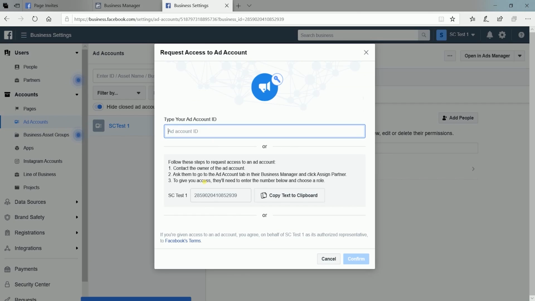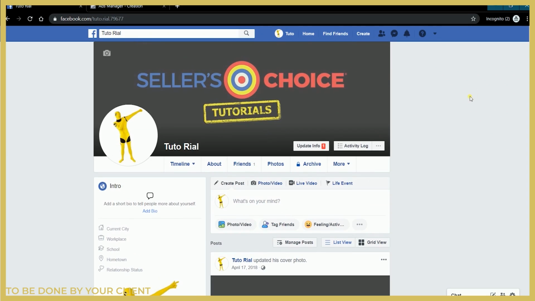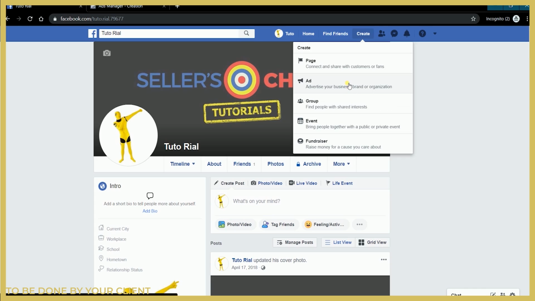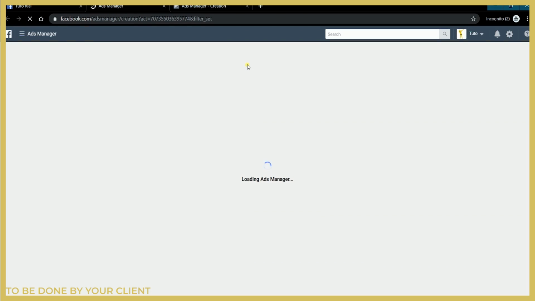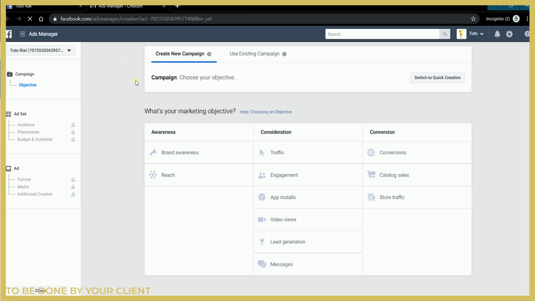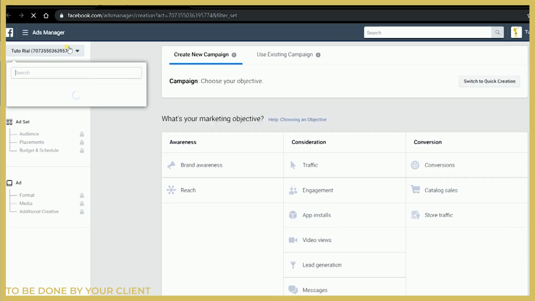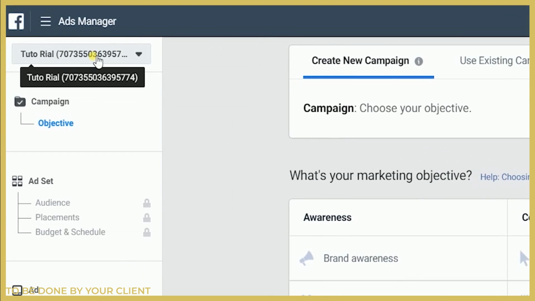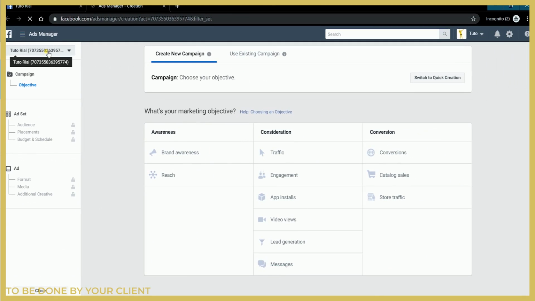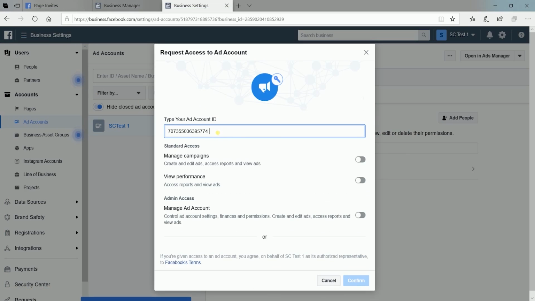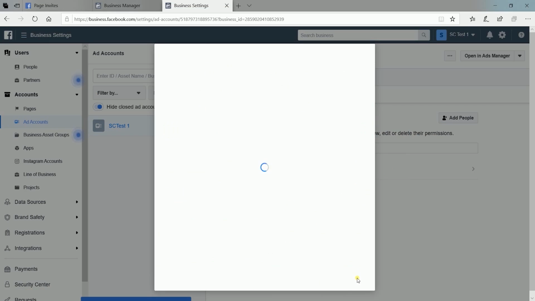In order to get the account ID, your client also needs to create his personal ad account. They just need to follow these steps. So they need to be logged in to their Facebook account. Click the Create button on top and select Ads on the drop-down. They will be automatically taken to the Ads Manager. They just need to give you the account number. Once you have the account number, just type it in the account ID field, set your access, and click Confirm.